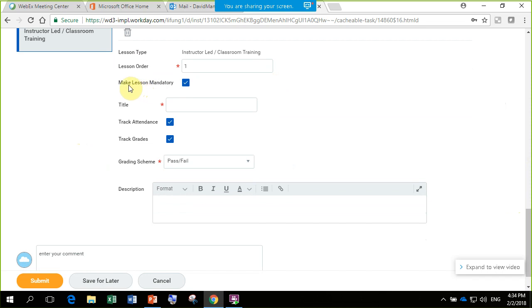So for this one, the lesson order is first. And we can make this lesson mandatory. And the title is the WorkDay training. And you can also choose whether or not you would like to track attendance. For the class training, I think most of the time we need to check attendance. So we can just check this box.